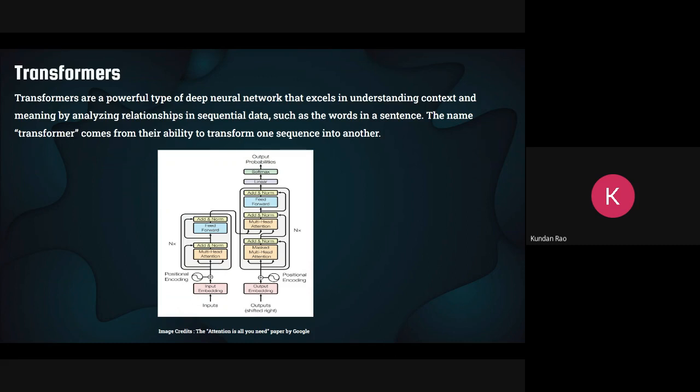And we have seen in the news that large language models were even able to pass exams that were hard for humans. So, transformers are basically a powerful type of deep neural network that excels in understanding context and meaning by analyzing the relationships in sequential data, such as words in a sentence. The name transformer comes from their ability to transform one sequence into another.